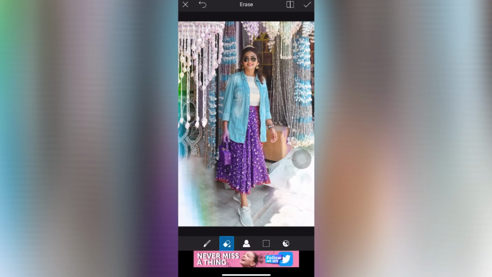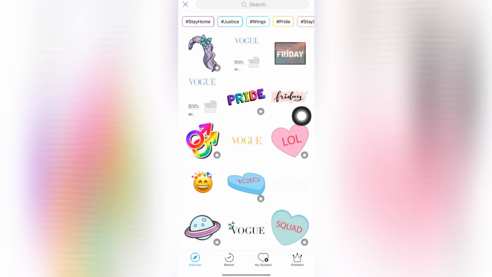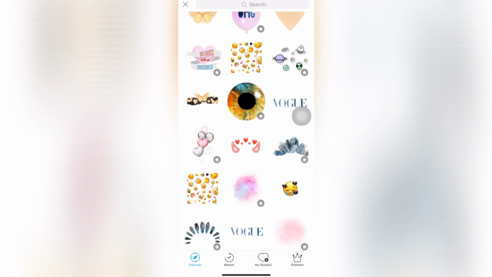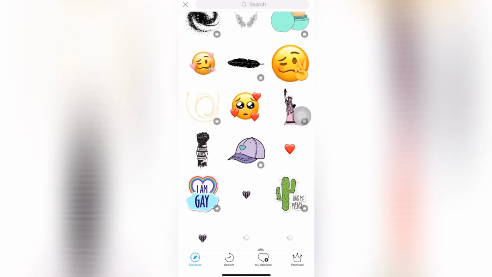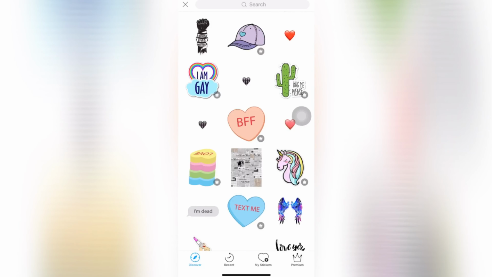But of course I don't want to change the color of my skirt. I am just showing you. If you want to change the color of any of your outfit or bag or anything, you can do this in PicsArt. And also if you want, you can add some other element as well to make it look more interesting.